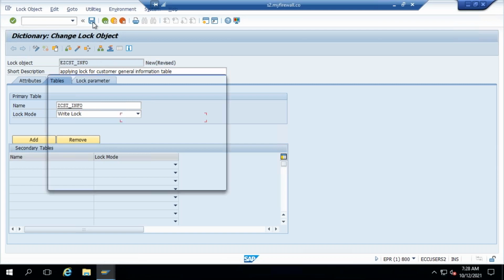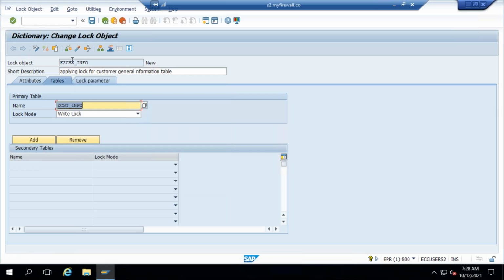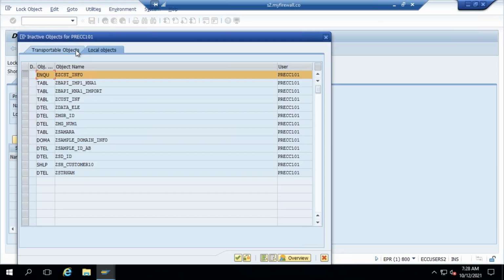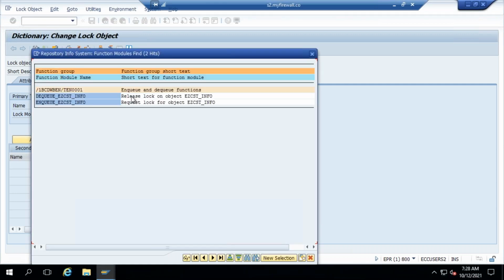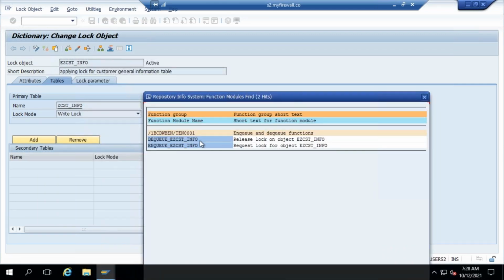So see here, I'm saving, checking, and activating. Now we activated, right? Now you can check it. Click on go to and click on lock modules. Did you see here? See, NQ underscore our lock object name. DQ underscore our lock object name.